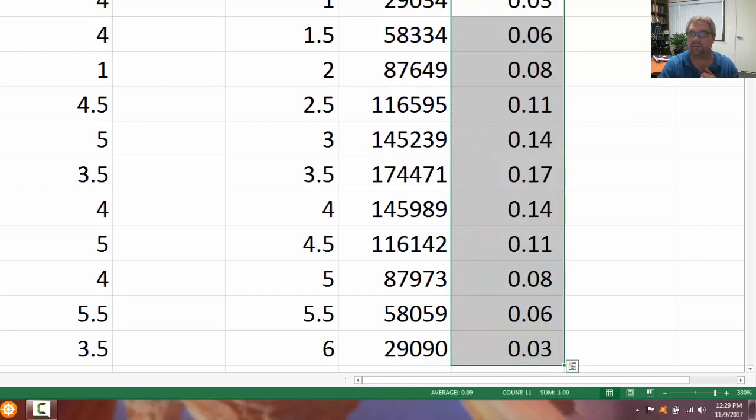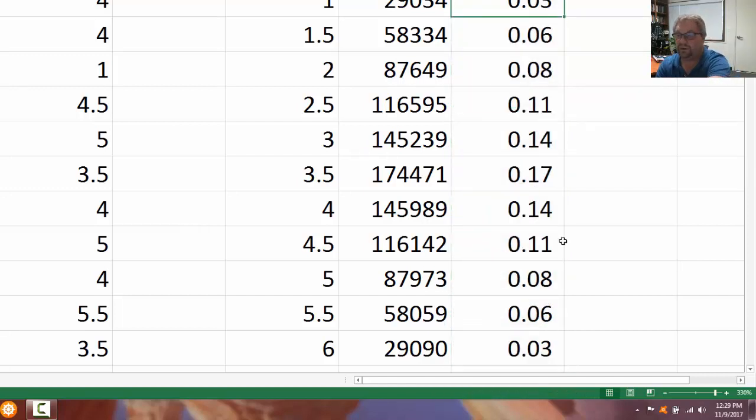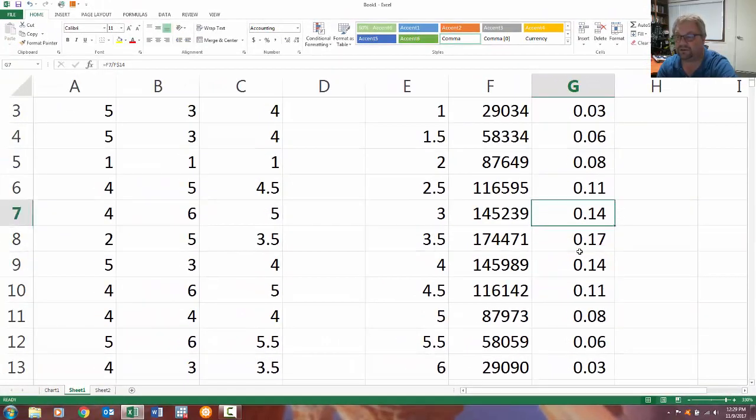Let me just go to comma format. Look, right? 3, 3, 6, 6, 8, 8, 11, 11, 14, 14. And then lo and behold, what's the most likely outcome of this distribution? The 3.5. The 3.5 is the population mean, all right?